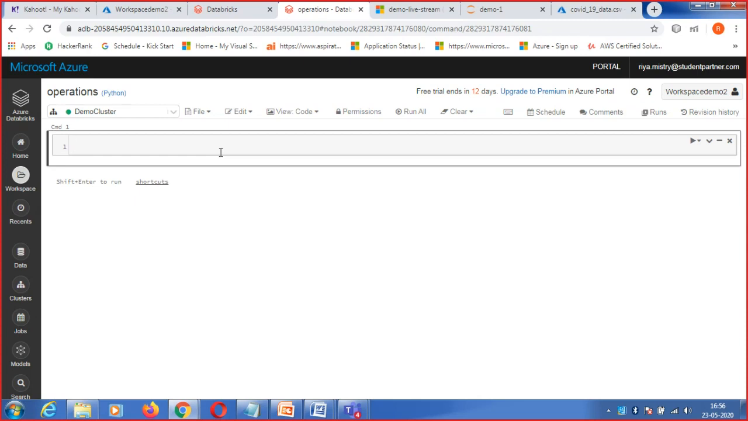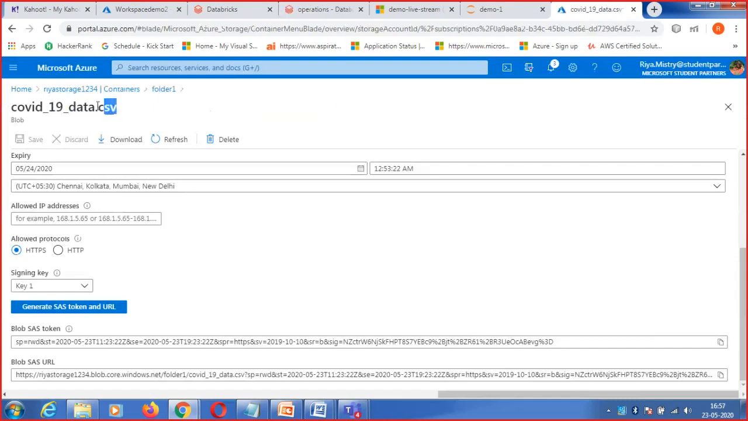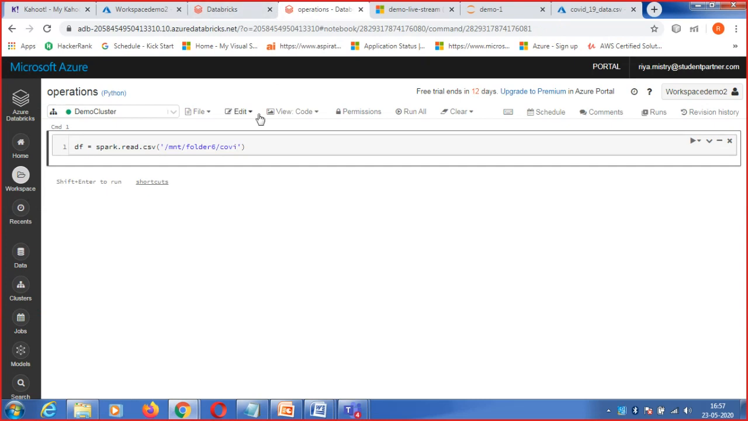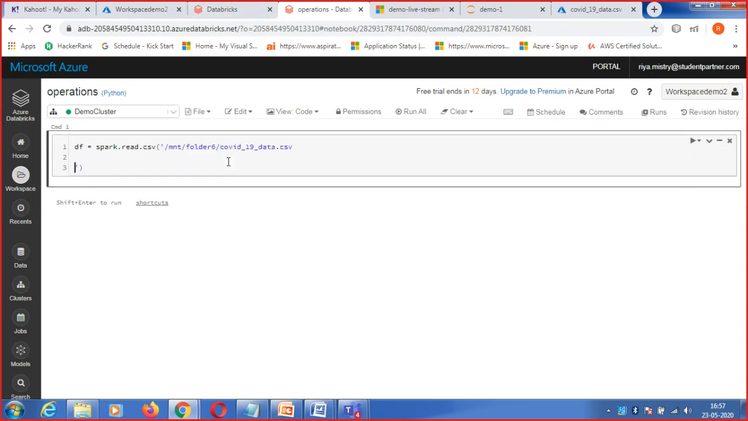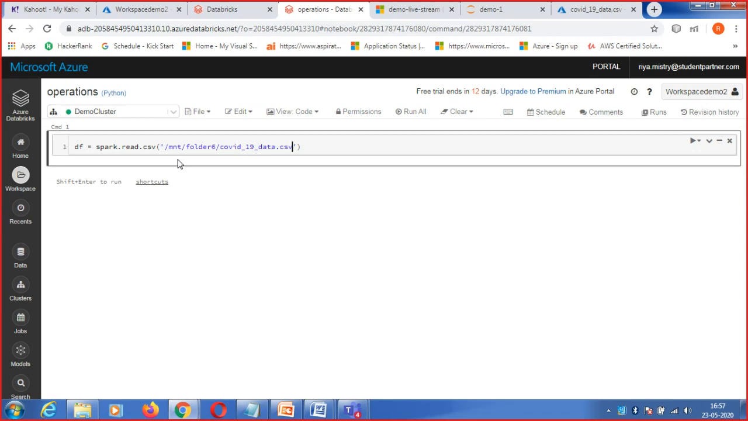Now I want to read the data. Here I don't need to create a Spark context and all that. It is already created by default, so the spark variable will already be there. I'm reading read.csv, and as I specified during the creation, /mnt/folder 6, I guess, and COVID, what was the name? COVID-19.csv. In this file, and run that.